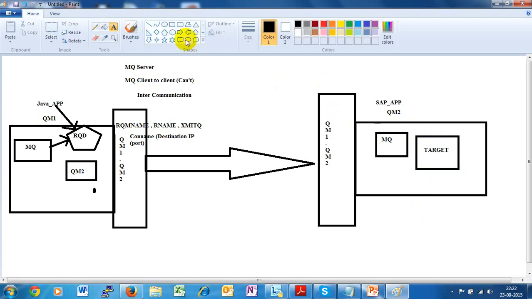Okay, now my SAP application will go and fetch the data from here locally. This is called local communication. The SAP application is locally connected to the target queue and it will go and pick the message. So this is about intercommunication and local communication.